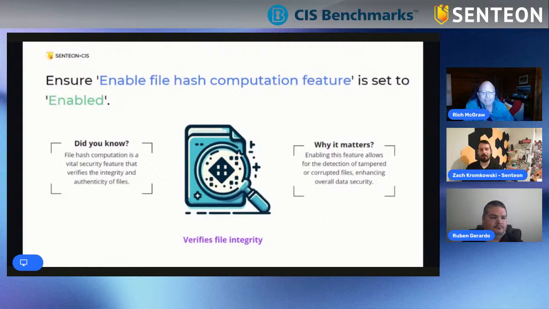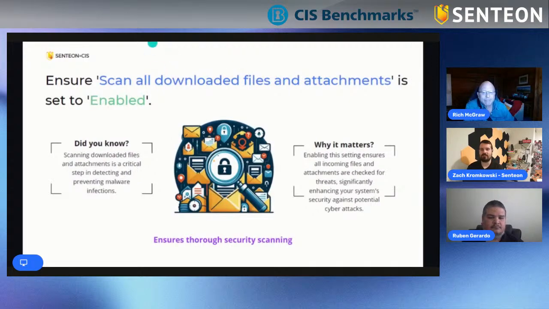Scan all downloaded files and attachments. CIS does recommend to do this. Again, pretty straightforward to me. Of course, I want everything scanned so my end users aren't clicking something they shouldn't, or rather already clicked, and it's being scanned. But Ruben, explain to us why this is critical to have in place. Why wouldn't you want it scanned? You want to know exactly that what you're downloading is safe.